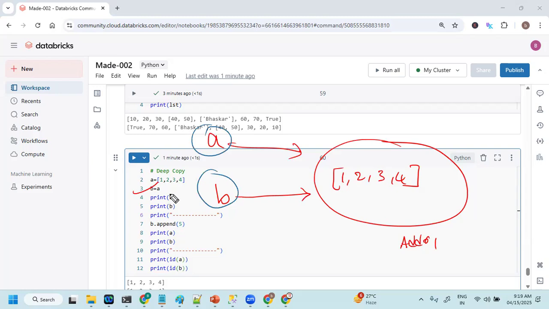Let's see. I hope it will be same. Now I'm just trying to add 5 to the B. B is also pointing to the same address. I'm trying to append 5, which means 5 is going to be added at the end. Now, when I print, A also is going to have 5 items and B also is going to have 5 items. And then we'll see the address of these two. What happens? You just observe. Just execute this.